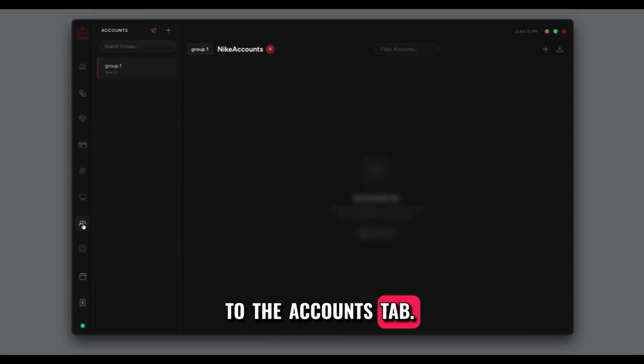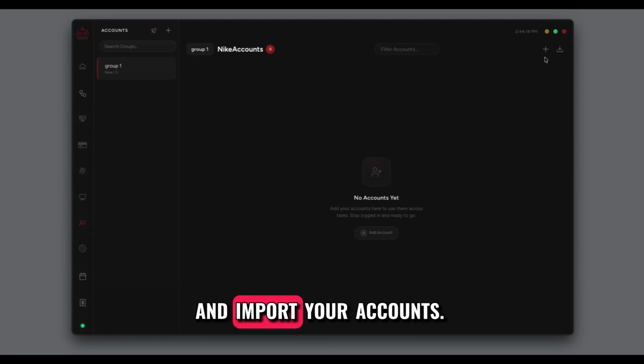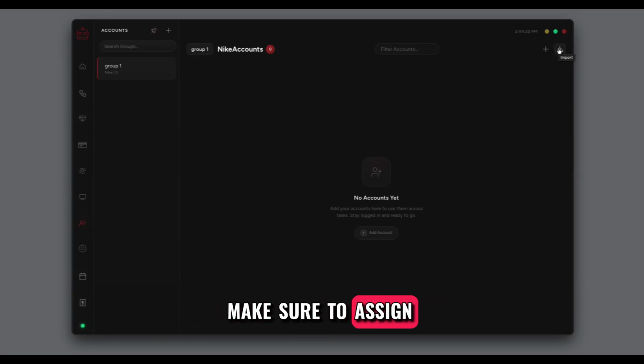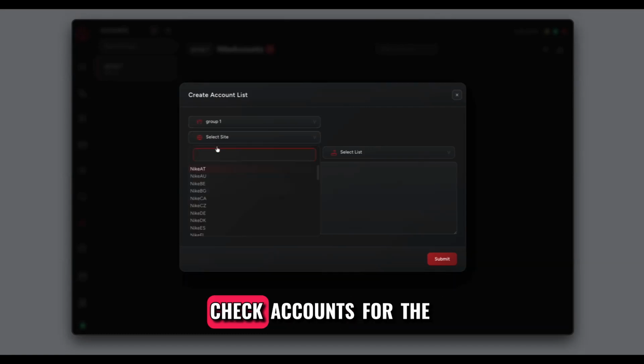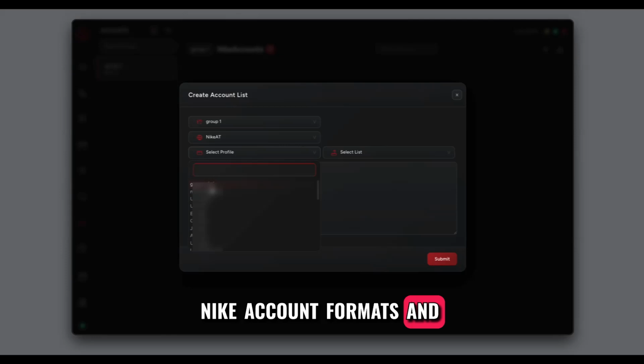Now go to the Accounts tab. Create an accounts group and import your accounts. Make sure to assign a proxy list and billing profile or billing group to your account list. Check accounts for the Nike account formats and details.